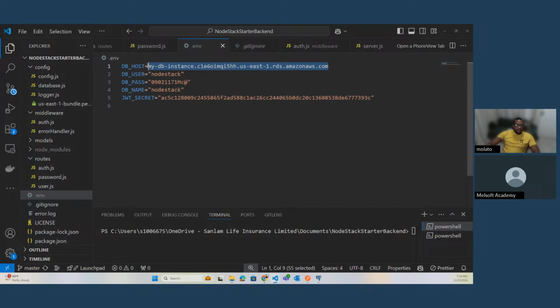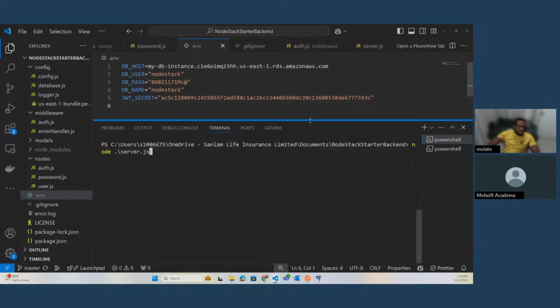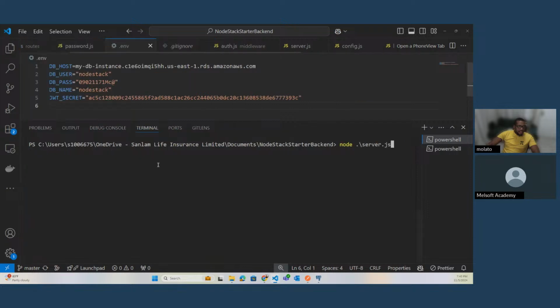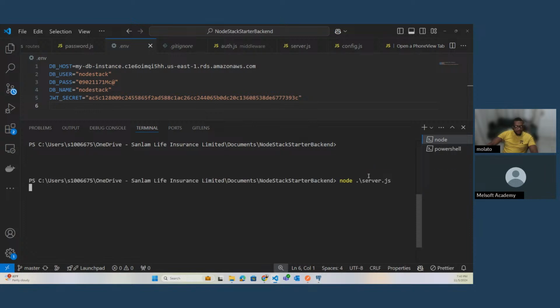It's connecting to that host, which is the host on AWS. That's the DB username. That's the DB password. That's the DB name. And then I've created the JWT secret, right? So now if I come here and I run the server, let's run the server quickly, guys. So Node.js server, let's run it. Let's see what happens. Hopefully it still works, because with coding, you never know.